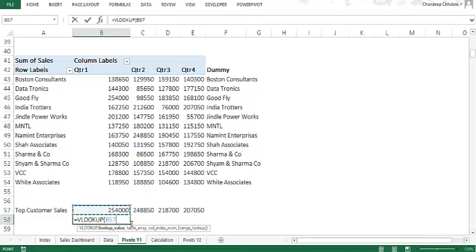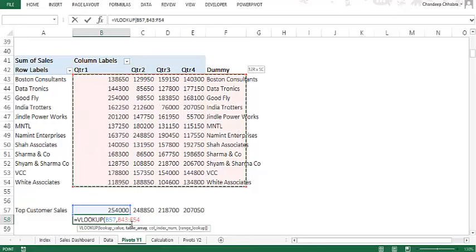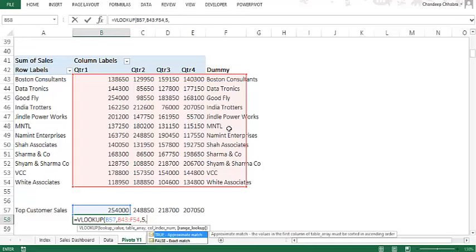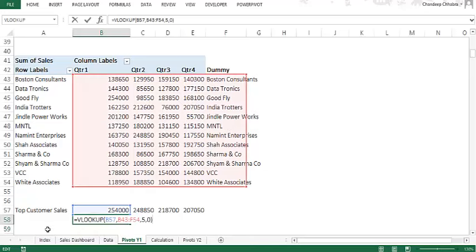So VLOOKUP, look up this, look up in this table, right? And I need the column number as 5. So 5, 1, 2, 3, 4, 5. Fifth column, I need the name of the customer, and then it's an exact match, so press enter, and I get to know that Goodfly is the customer that has given me the most amount of sales in quarter 1, right?